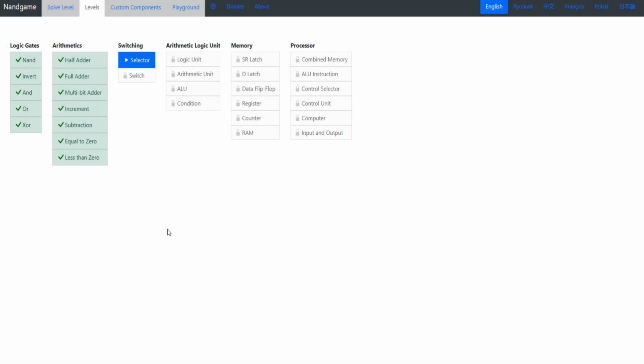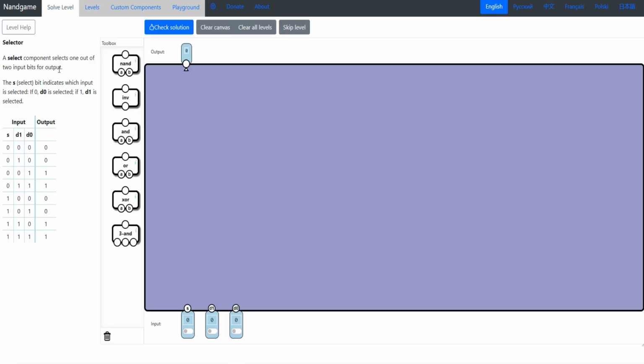Welcome back to NANDGAME. We are on to switching. And first up is the selector. The select component selects one out of two input bits for an output. The S select bit indicates which input is selected.